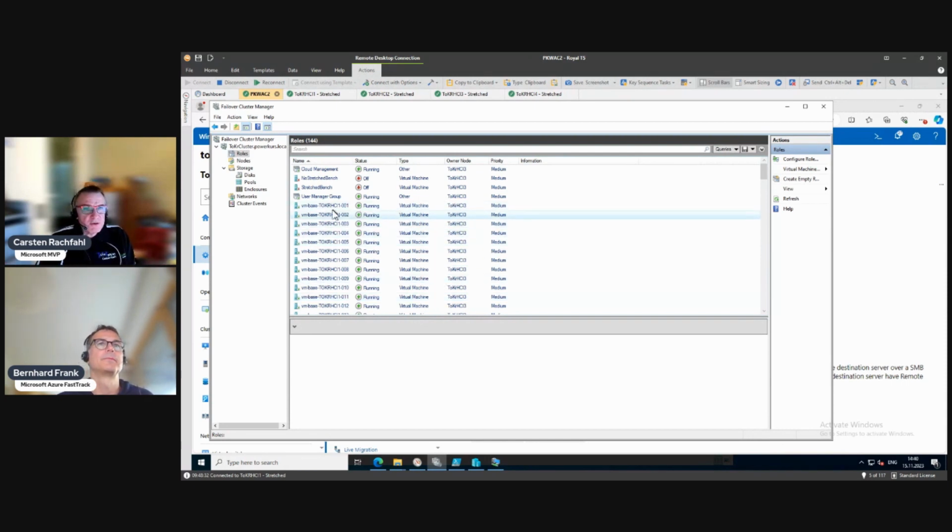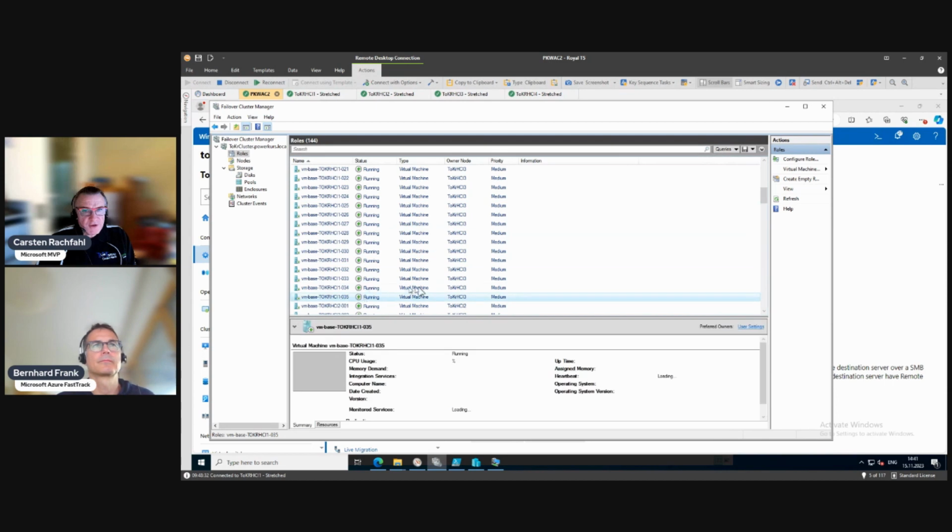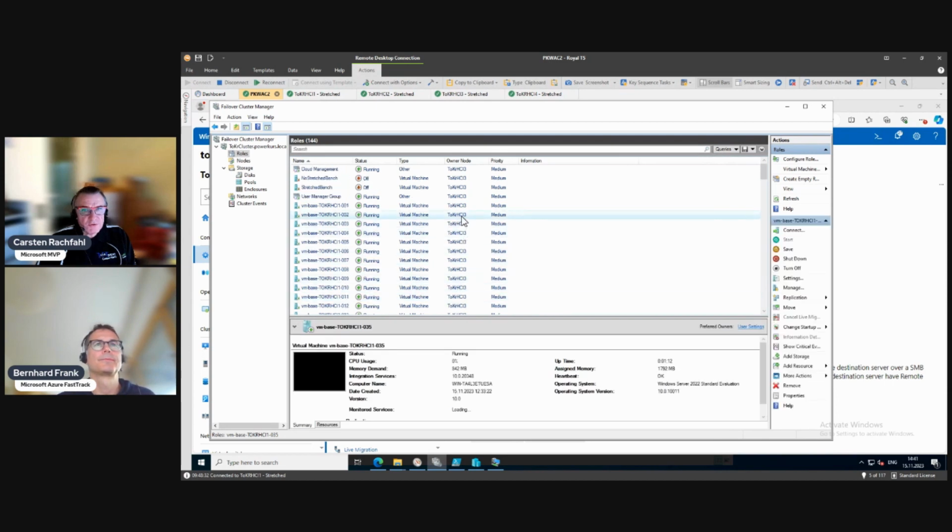Here you see all our VMs with the name HC1 in it are now running on the 3rd node. The same here, everything up to 35 is running on the 3rd node. So of course the 3rd node has to have space for it. And that's important, depending on how many nodes you have in a cluster and in each site.